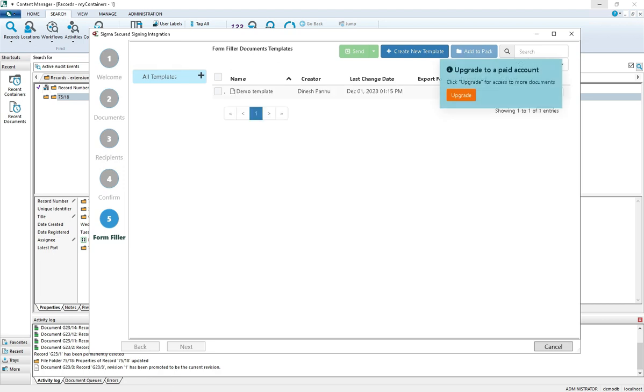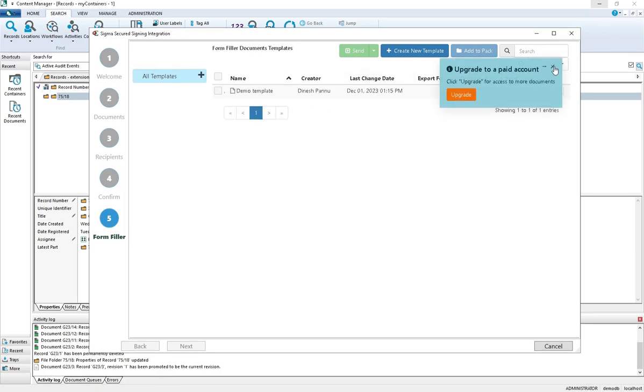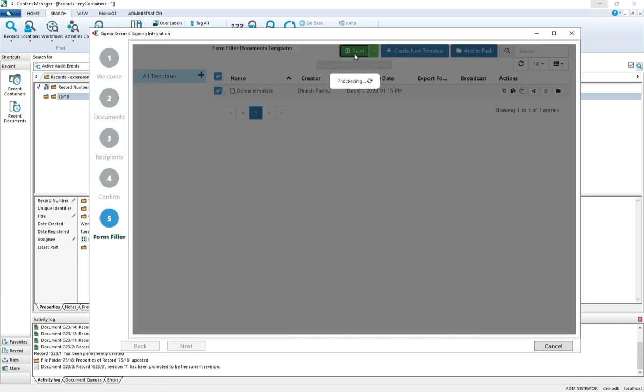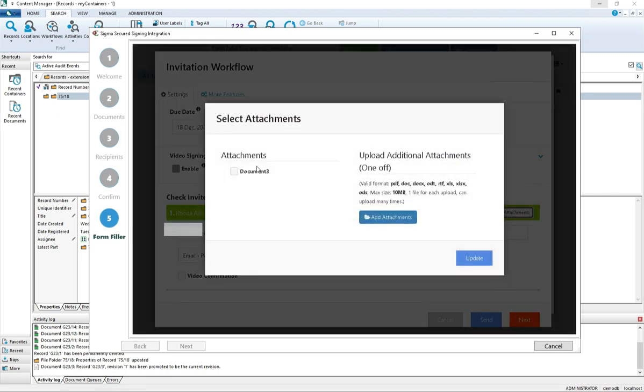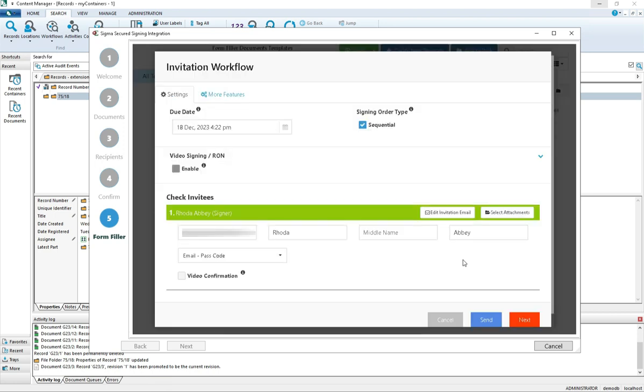Here is a template that has been previously uploaded to secured signing using their web interface. The list of signers matches the recipient selected. We then choose Select Attachments and select the option available, which is the document we selected for upload at the start of the wizard.